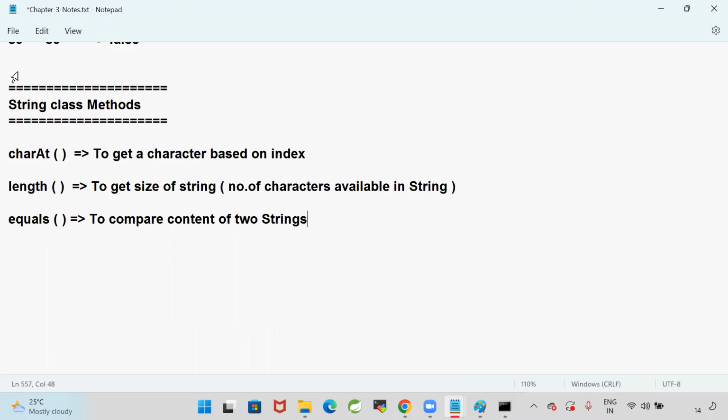The question: what is the difference between double equals and the equals method? Double equals will compare the address of the object. Equals method will compare the content of the object. All right. Next one. There is a method called replace.